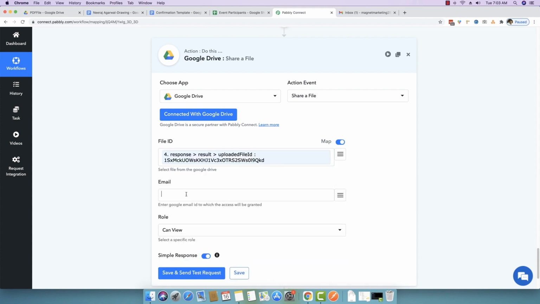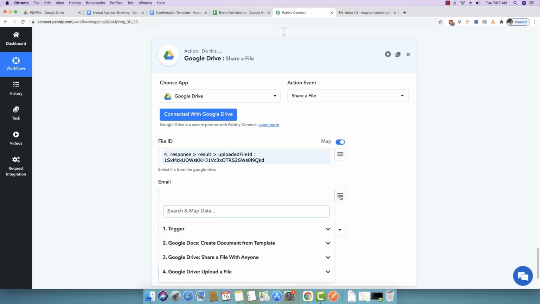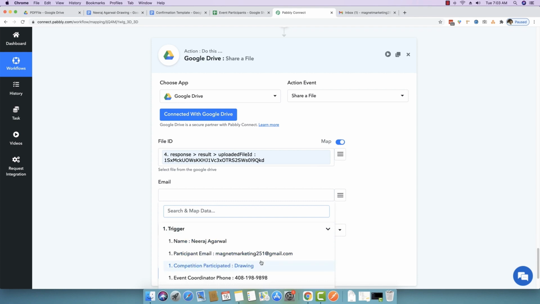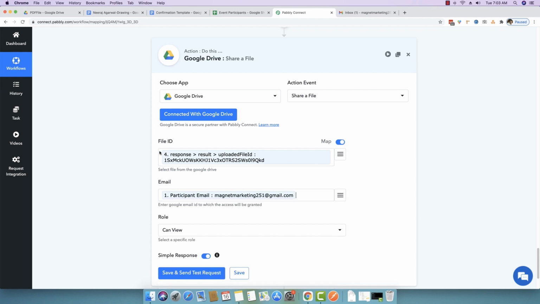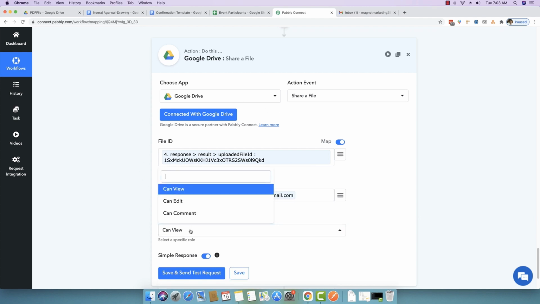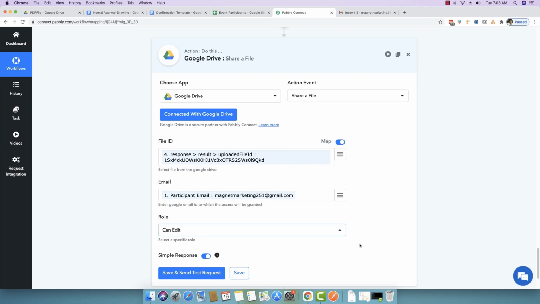Just share it. And who do you want this file to be shared with? So just map the button again. On the trigger, you actually found the email, which was the participant email, which will be magnetmarketing251@gmail.com. So you can even share this. What kind of permission you want to give them for this PDF? PDFs can't be edited, but still if you want, you can give the edit permission for this PDF file.